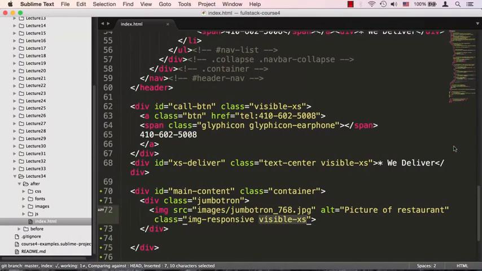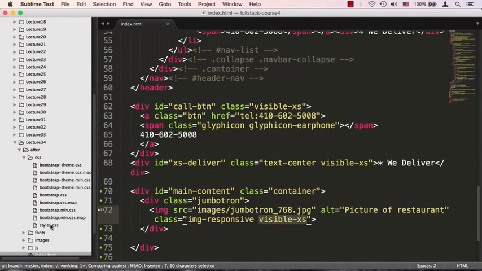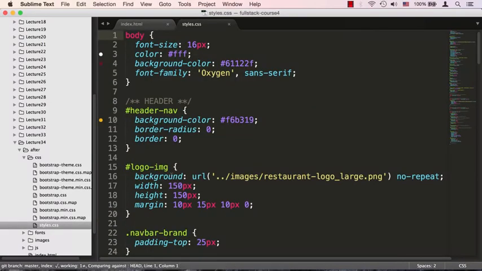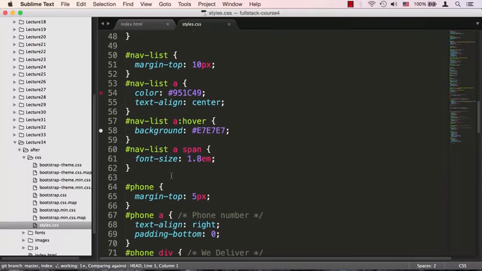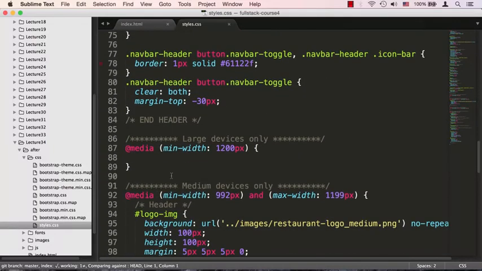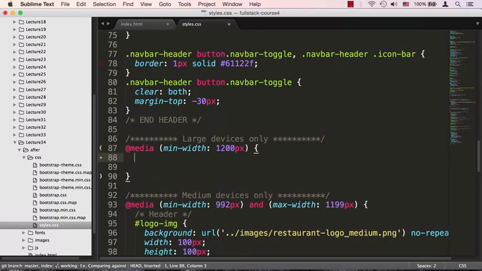Okay, so let's go back to our code editor, and we'll open up our styles.css file, and we'll go ahead and load our Jumbotron images in its proper media query. So the first one is going to be for the large devices right here. And again, I'm going to cut and paste some pre-baked CSS.